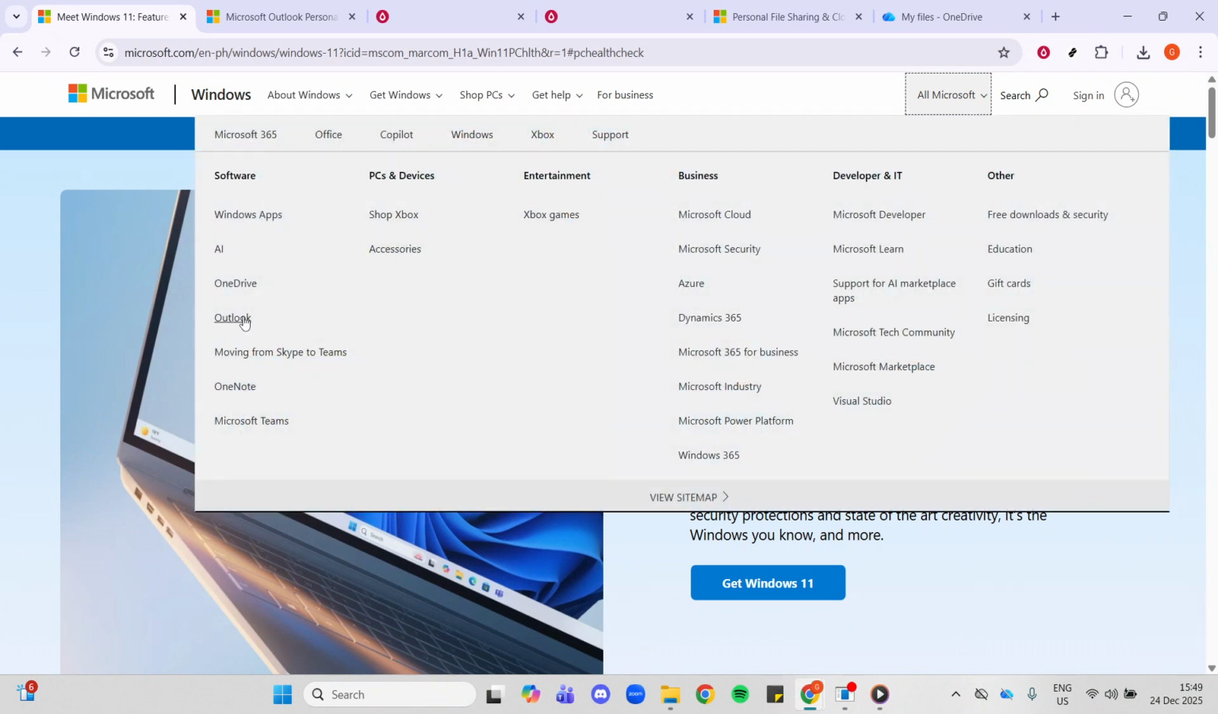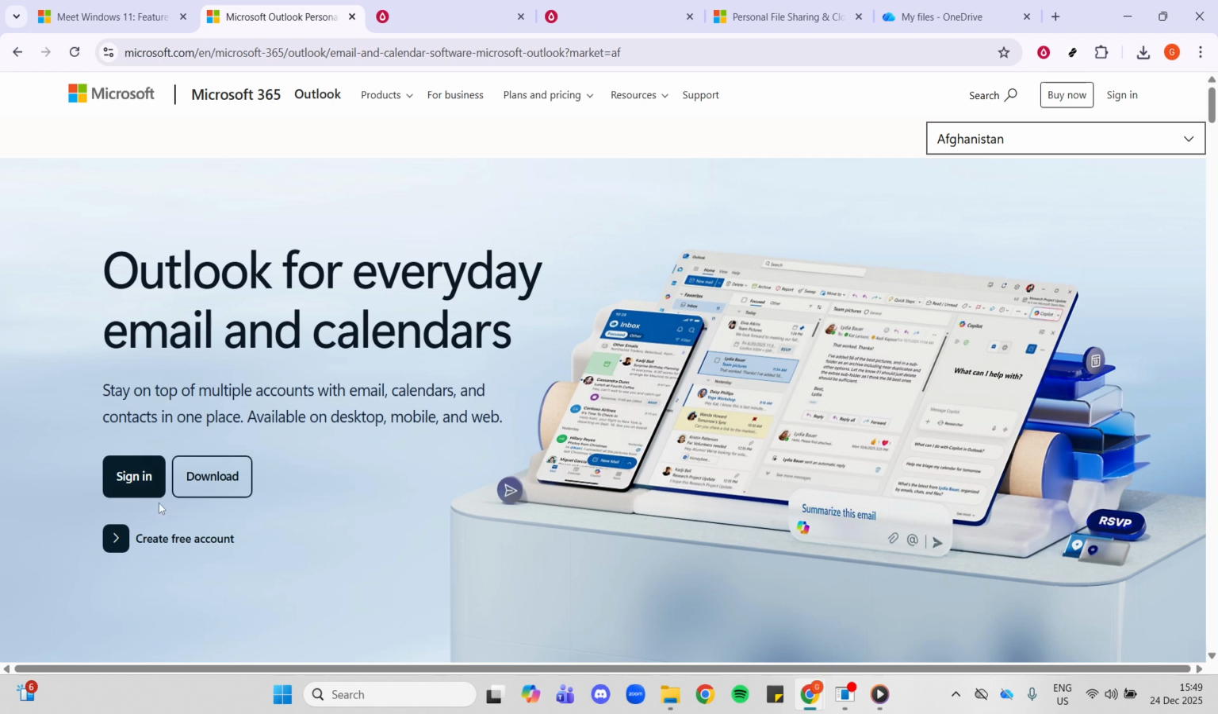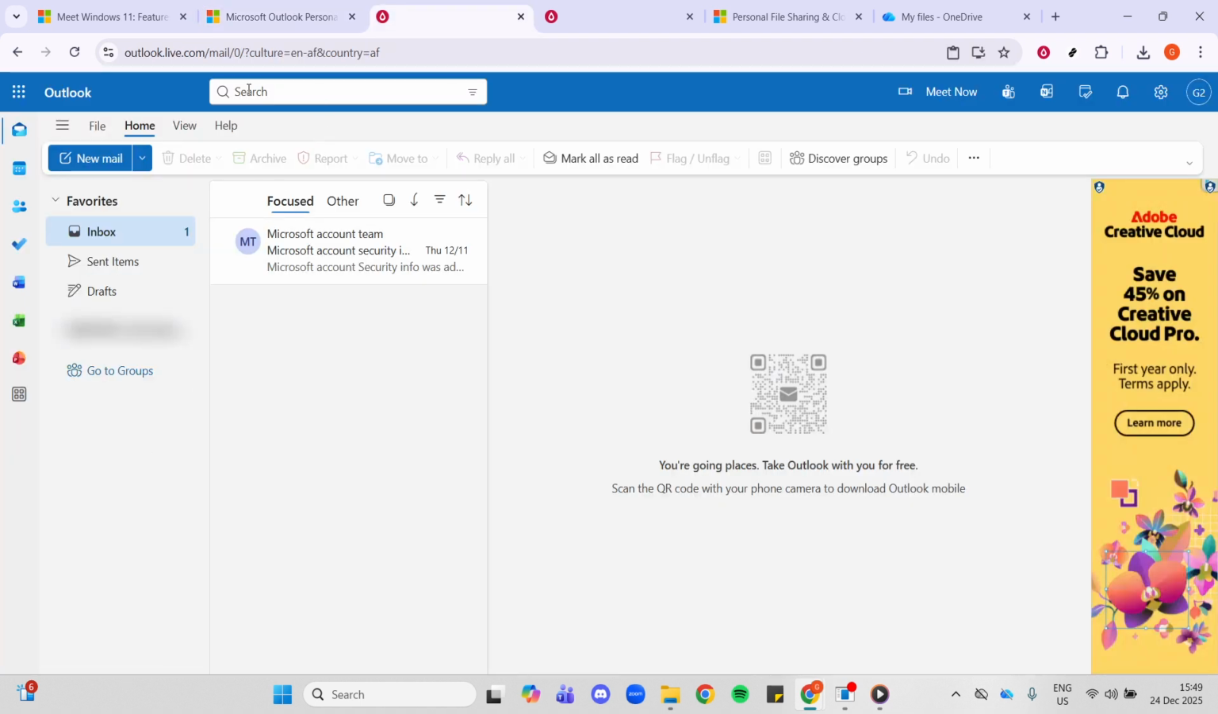Open your browser and go to Microsoft.com. On the home page, look for the All Microsoft menu and click it. From that list, select Outlook. This takes you to Outlook's page where you'll click Sign In. Go ahead and sign into your account so you land in your inbox.